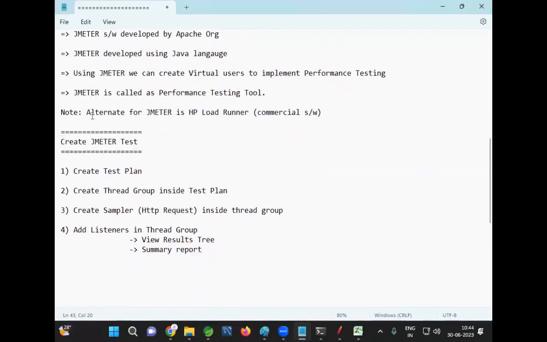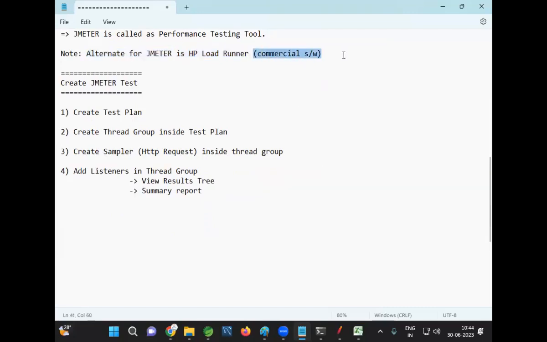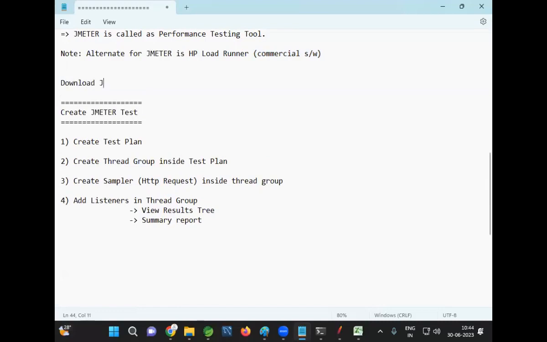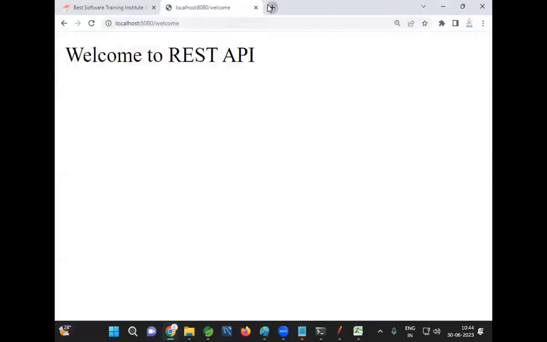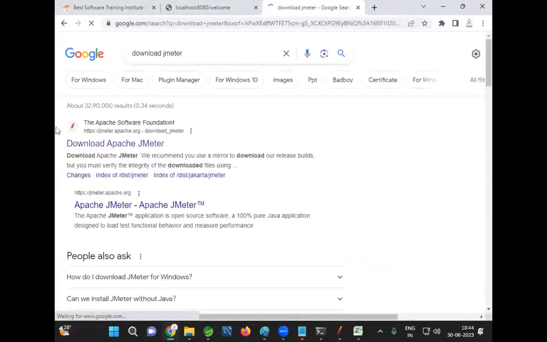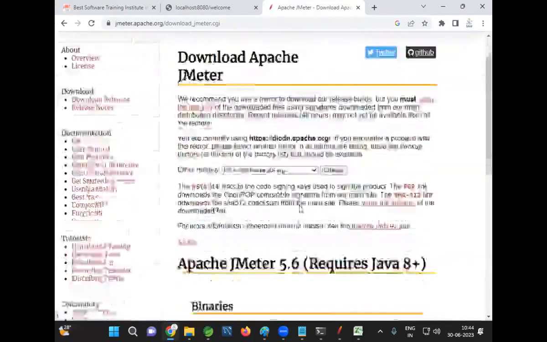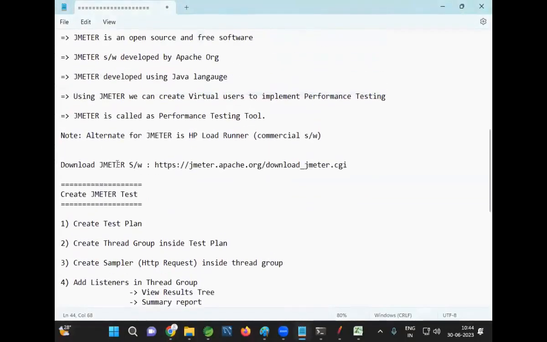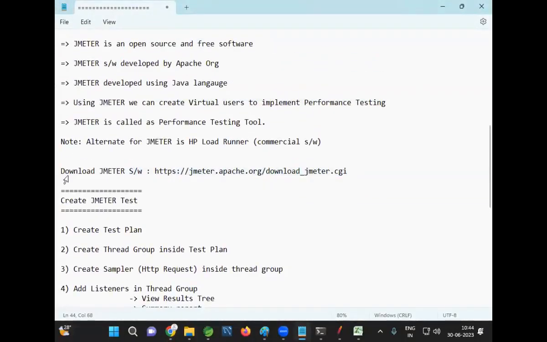So what is the alternative to JMeter? The alternative to JMeter is LoadRunner. But LoadRunner is commercial software. Now, download JMeter. From where can we download it? From the official website. From here, you can download the JMeter software.